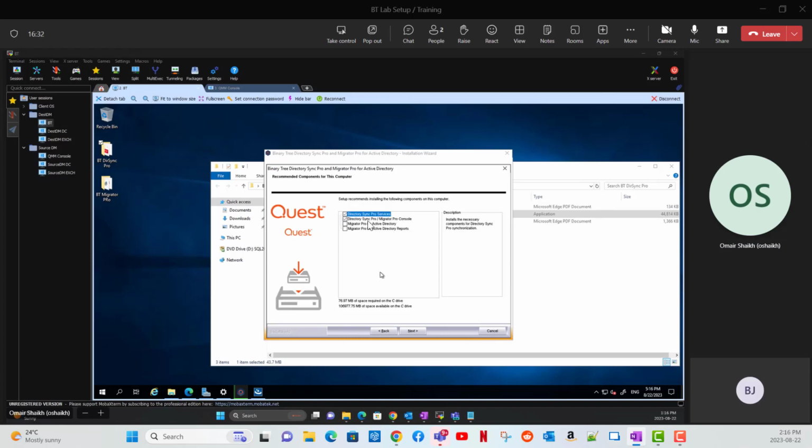Directory Sync Pro Services, Directory Sync Pro, Migrator Pro Console, Migrator Pro for Active Directory. Installs this Migrator Pro for Active Directory reports. Just Migrator Pro for Active Directory. Put on the second one. Yeah. Third one. Third one. Sorry. Yeah. Migrator Sync Pro, Migrator Pro. Oh no! Just take off that third one.